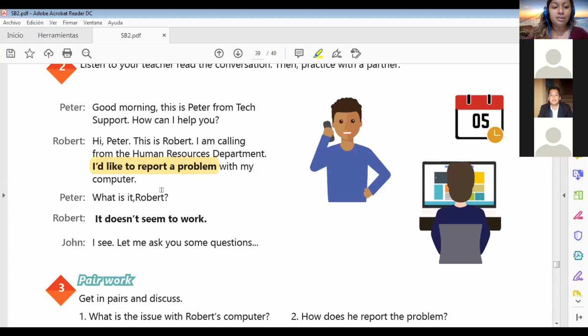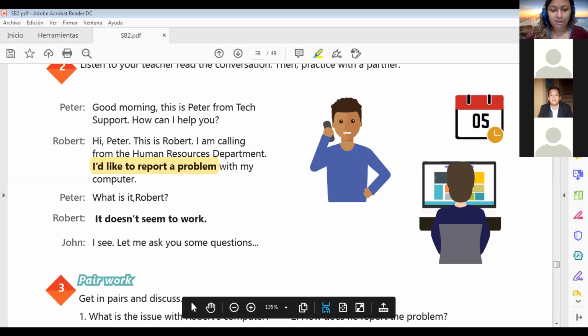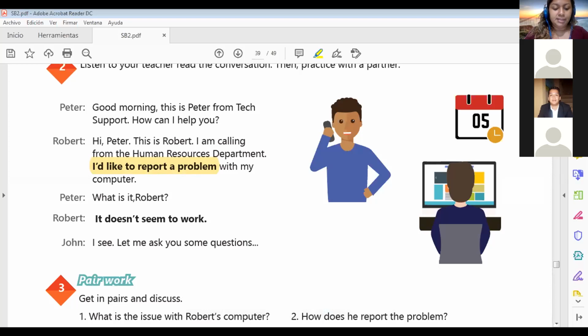So when Robert says, I'd like to report a problem, he is making a request. What is a request? Have you ever heard this word before? When you are asking for something, when you tell someone, I need you to do this or I want this. But we use I'd, or I would, because it sounds polite. It doesn't sound like a direct request. So in order to make it sound polite, we say, I'd like to.